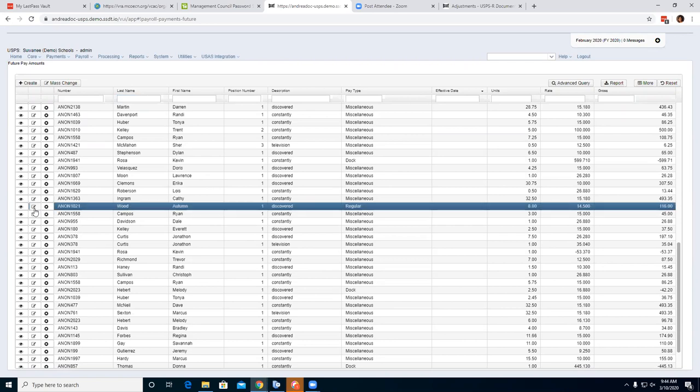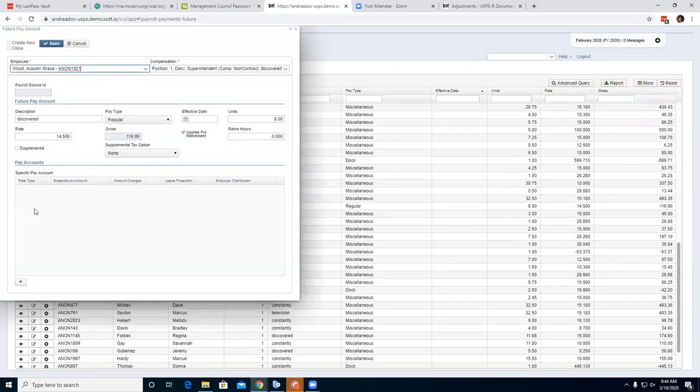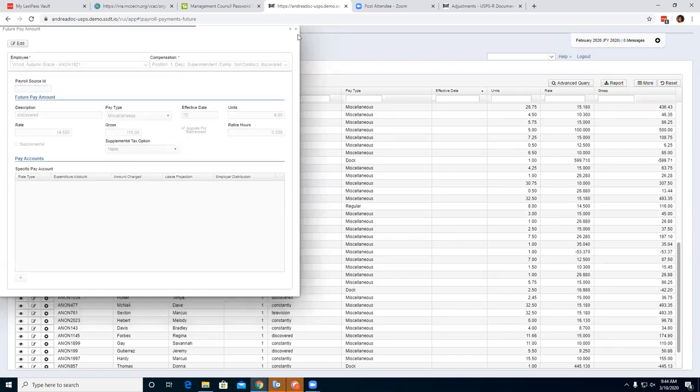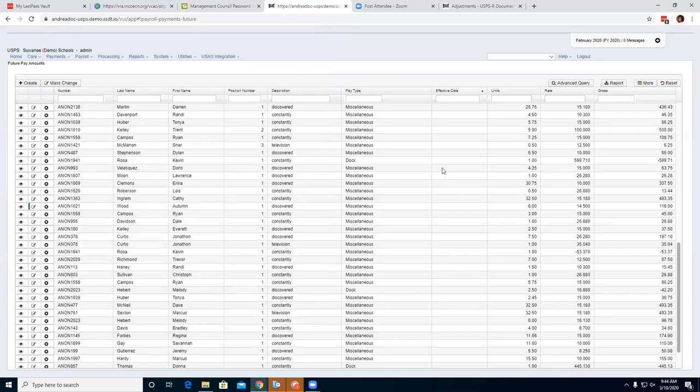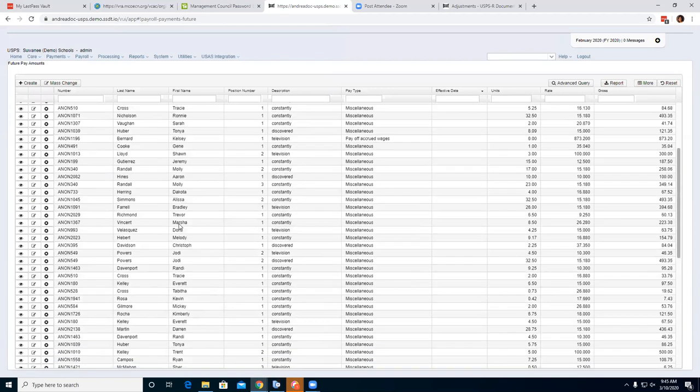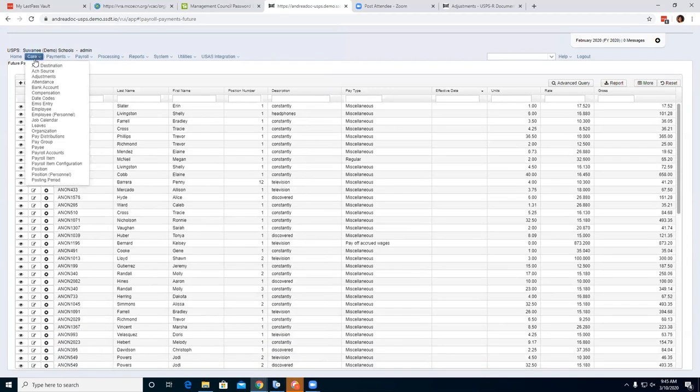That's the only thing. If you want them to be miscellaneous, you have to go in there and change that to a miscellaneous. So it depends if that's a quicker way for you to do that instead of doing attendance and going over into future and adding it, or doing it this way. So again, it depends how the district wants to handle that. Okay, so let's go back to attendance.